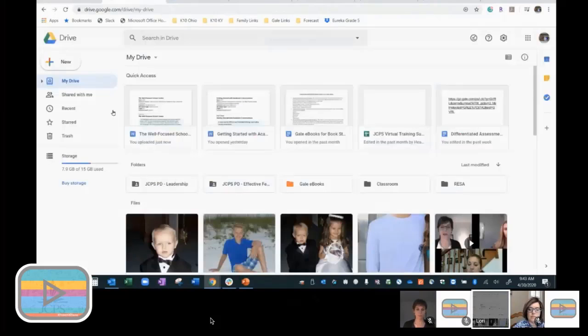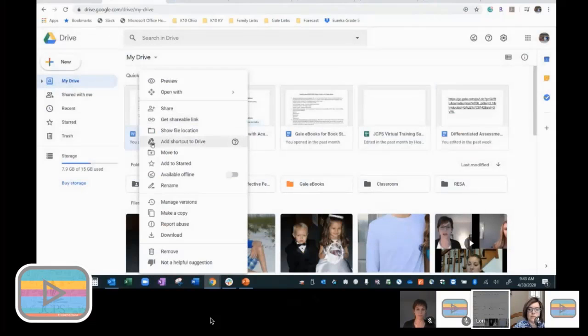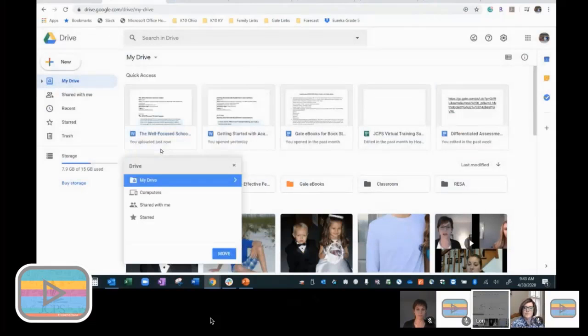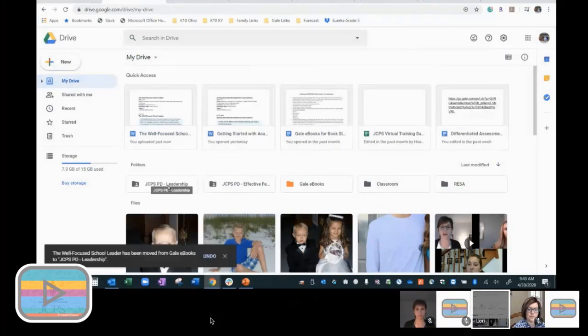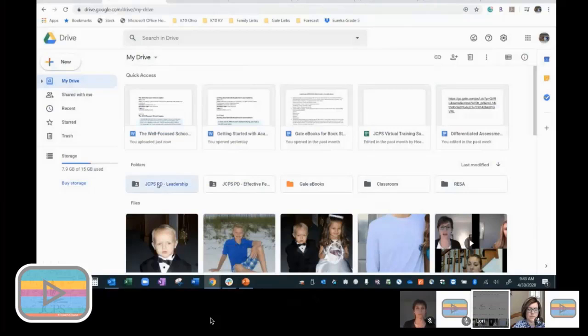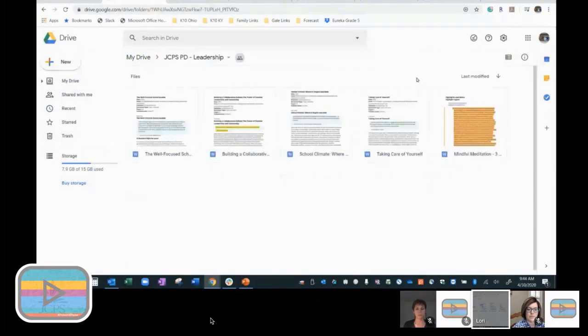I am actually going to move it because I've already created a folder for you that I have called JCPS PD Leadership. So I'm going to put this into that leadership folder, and I will be sharing that leadership folder out with all of you. So you will have it for your reference later. And here's what that looks like.